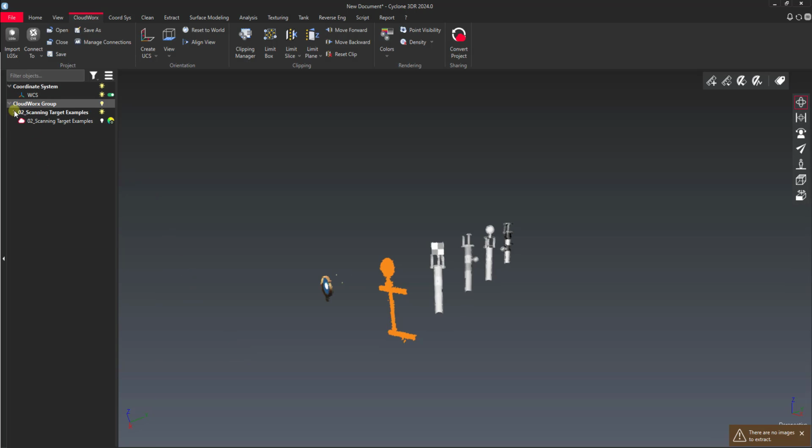Now what we should see here, there's no images to extract, that's fine. We have a different point cloud now. So we have our CloudWorks object still, and we have an actual point cloud as if we were to convert this LGS file on import. So you can see immediately the difference that we see is that we have a red outline around our CloudWorks object, and we have no outline around our converted LGS.